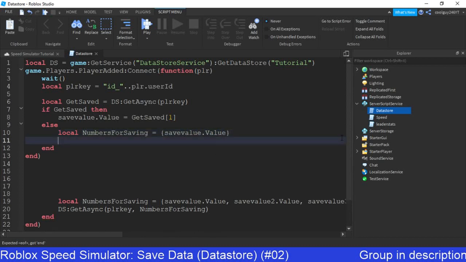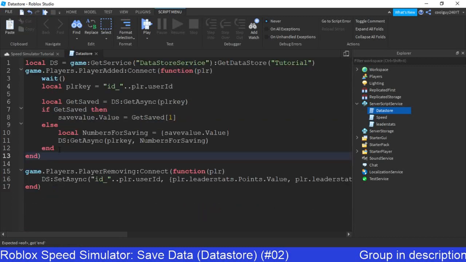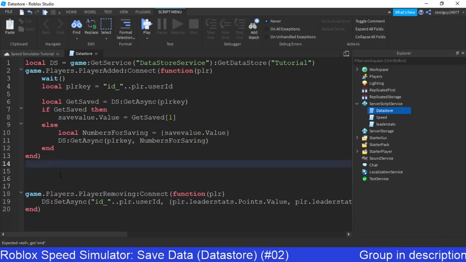We will be adding more stuff to the leader stats in the future, but for now that's fine. Get async player key. Sorry if I'm not explaining this, I don't really know how a lot of this stuff works because I'm not a Roblox expert. Numbers for saving, close brackets, end and end. Now we've got that cleared out of the way. Oh, and then there's this bit which we'll just drop so we can type it ourselves.